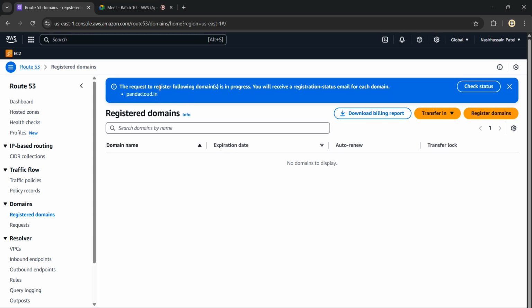So once this gets completed, we will get a mail, right? Whether this domain is registered or not. It will take 5-10 minutes, and once you get a confirmation mail, that means your registration is successful. And after a month, you have to pay the charges that have occurred in your account, $15 or something, and then you are ready to use this domain, which is pandacloud.in.